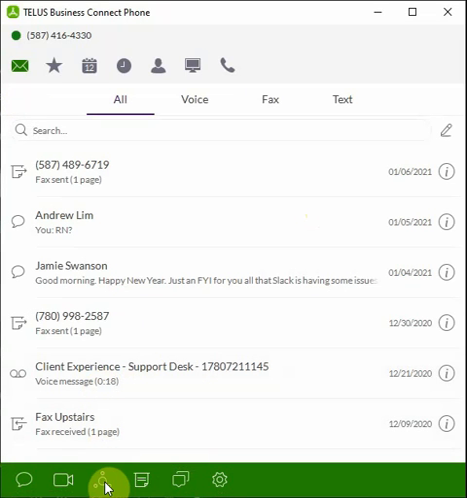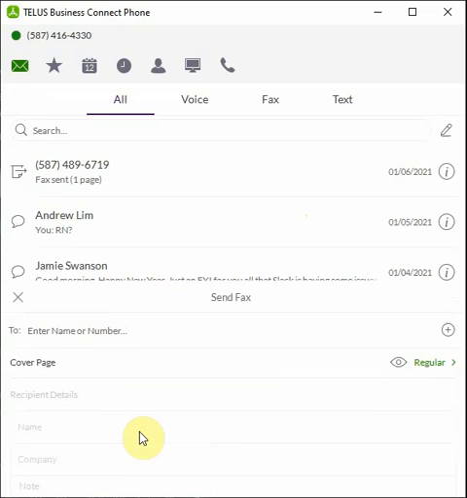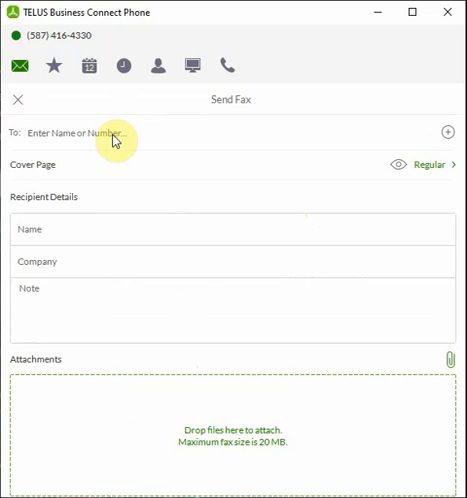Next to the conference option, we have the Compose Fax. Using the TELUS Business Connect desktop application, you can actually send a fax right from your desktop. You would enter in the name or number of the person you wish to fax if they are already located in your contacts. Otherwise, just enter a 10-digit number and then enter the recipient details.